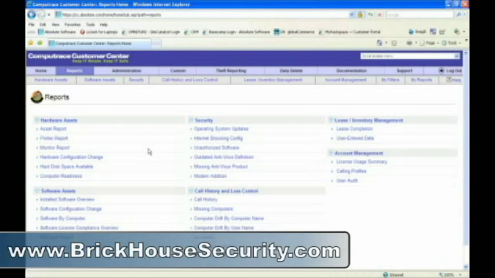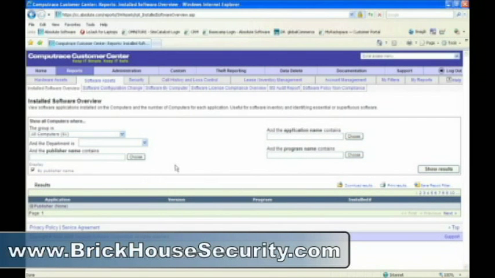Each time a machine calls in, in addition to hardware data, the agent also provides software data, providing a list of applications that are installed on each machine. You can use that data to run reports about software that might be authorized or unauthorized on your assets. Let's take a look at the installed software overview. The installed software overview allows you to view applications that are installed on your computers and the number of computers that have each application. Let's say we wanted to determine if any of our machines have LimeWire installed on it, an application which might be banned.